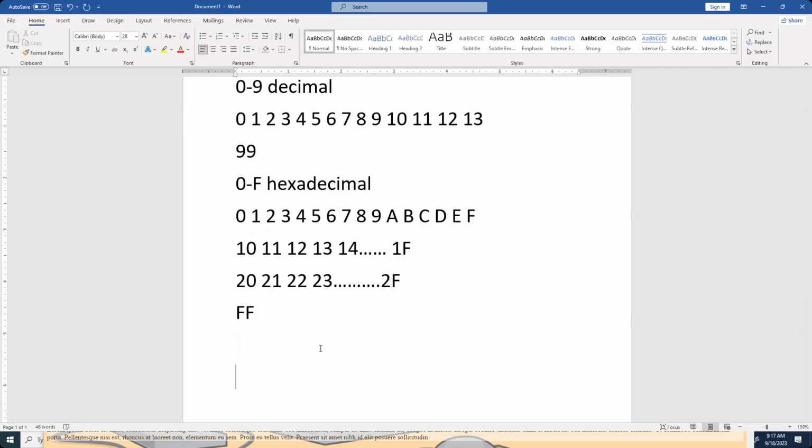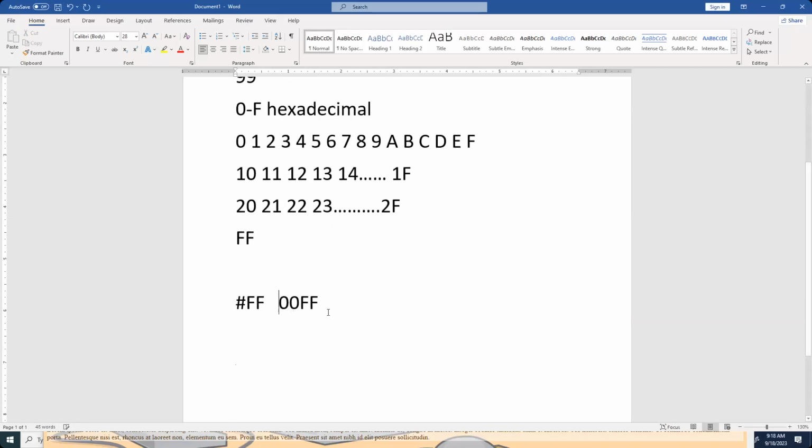In the hexadecimal code, there's typically 6 hexadecimal digits. And we can break them up into 3 pairs. The first pair represents how much red is in the color. The second represents how much green is in the color. And the third represents how much blue is in the color.